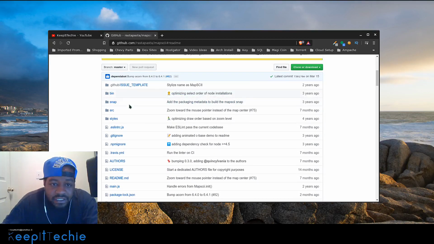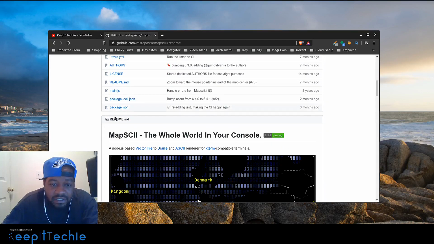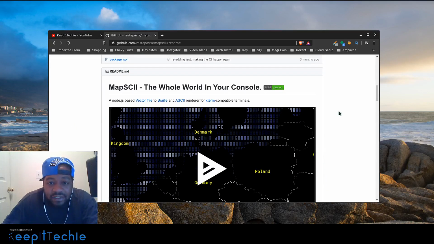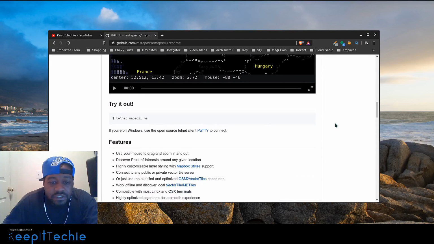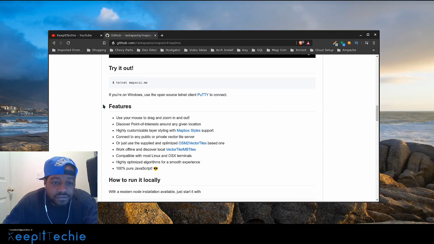So here are the files and everything, the GitHub, and then they have a little information. And then this is an example of what it looks like. It is Node.js based, and xterm-compatible terminals is what you could use it in. So if we scroll down, this gives you the features down here.